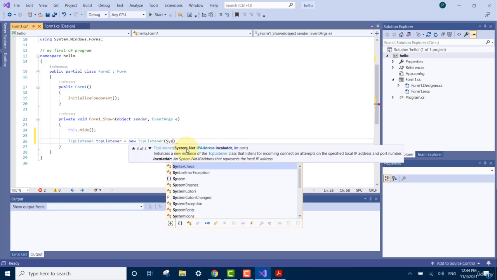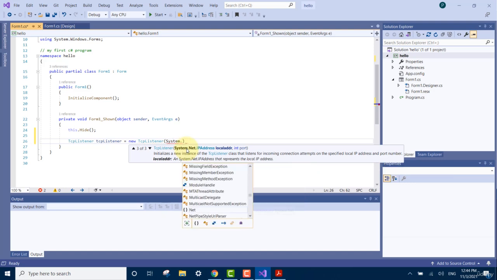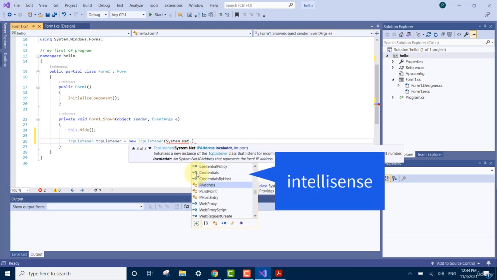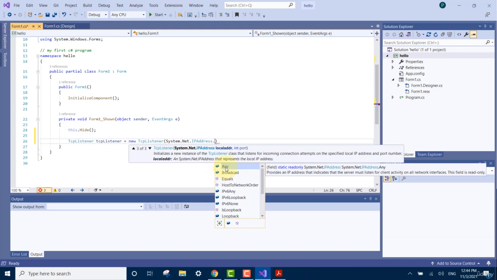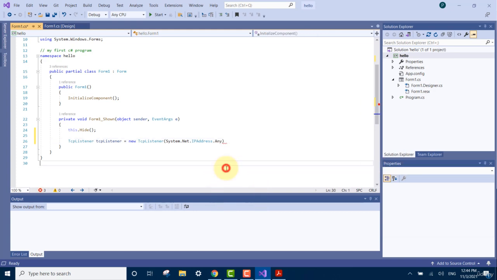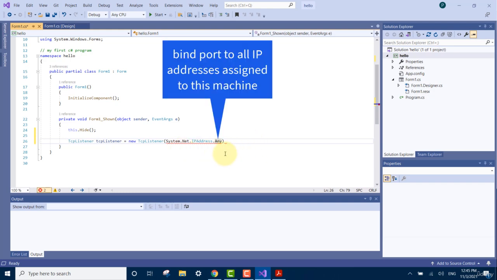We type system.net, and as you type, you can see the IntelliSense popping up to show you some helpful hints. And then here you supply IP address. Press tab to auto-complete it, and then here what IP address you want to use, you can put a dot here, and then it pops up some of the possible matches. Then you select the first one, any. That means any IP address you want to use. You want to use all the IP addresses that are available on this machine.